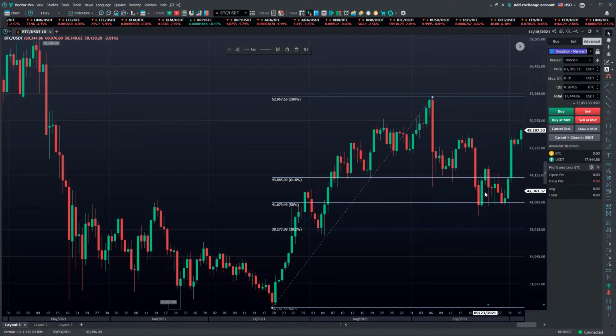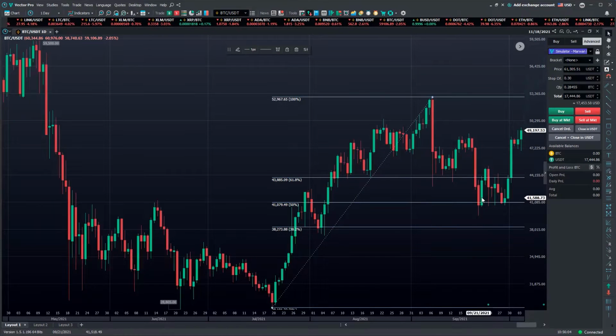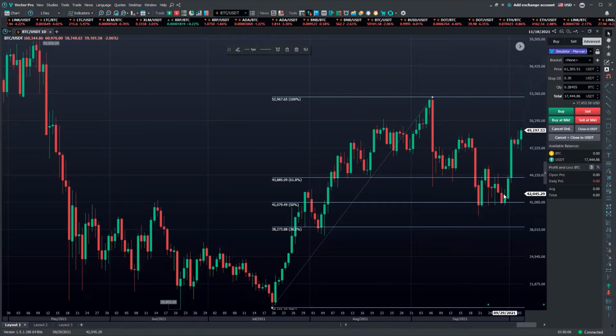These levels are normally 0, 38.2, 50, 61.8, and 100. It's worth noting that the midpoint levels of the study is where the price is more likely to fluctuate, and is represented as percentages on the Vector platform.